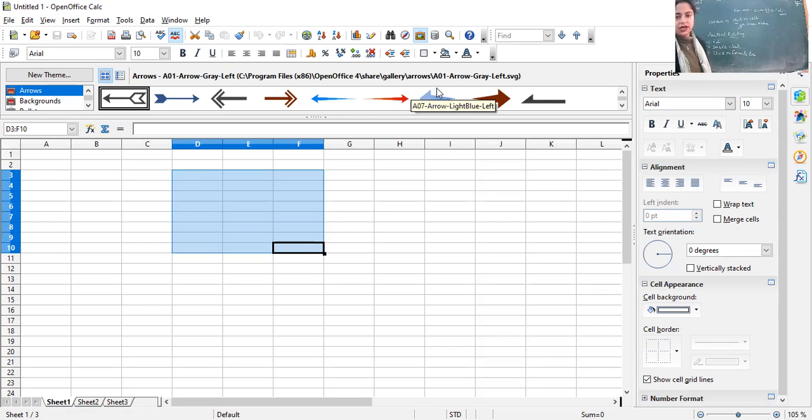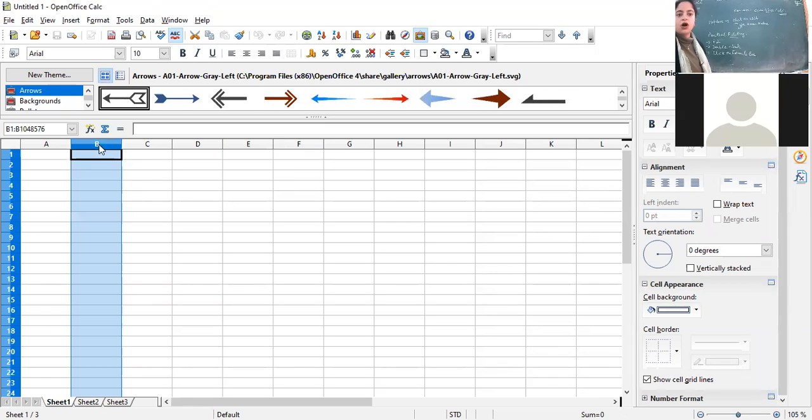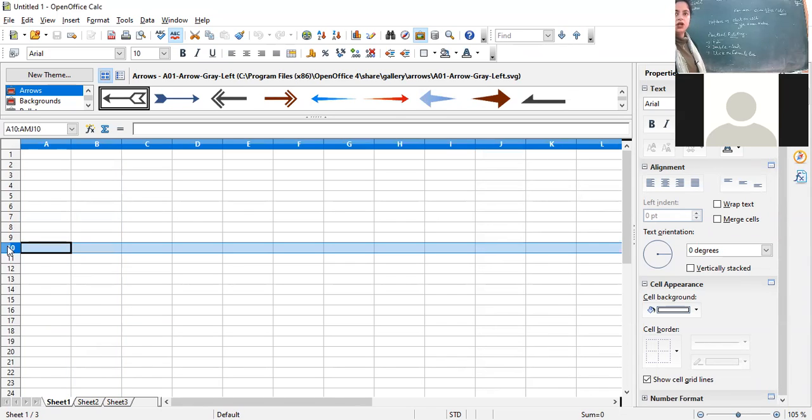And if you want to select a complete row or a complete column, what will you do? First, shift, space. Okay, that is a shortcut key from the keyboard. One method. And we can click on the column name. If I want to select the entire B column, click on the column name B. It will select the complete column. If you want to select a complete row, click on the row number.